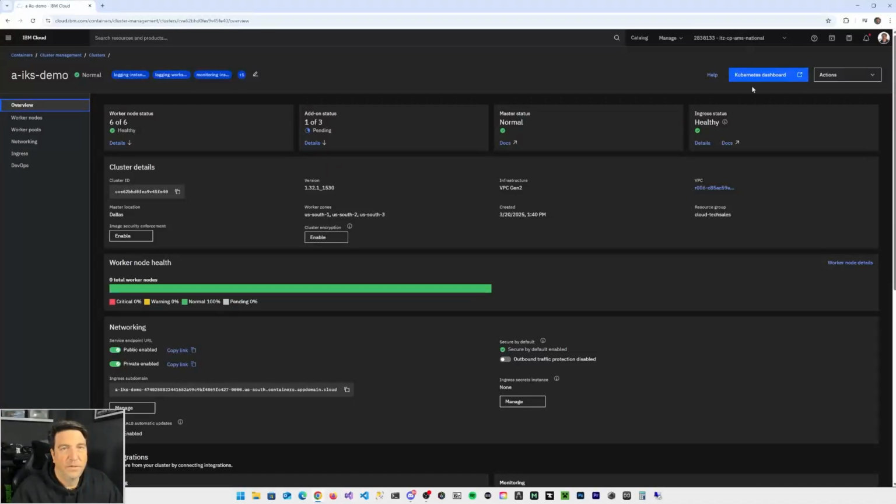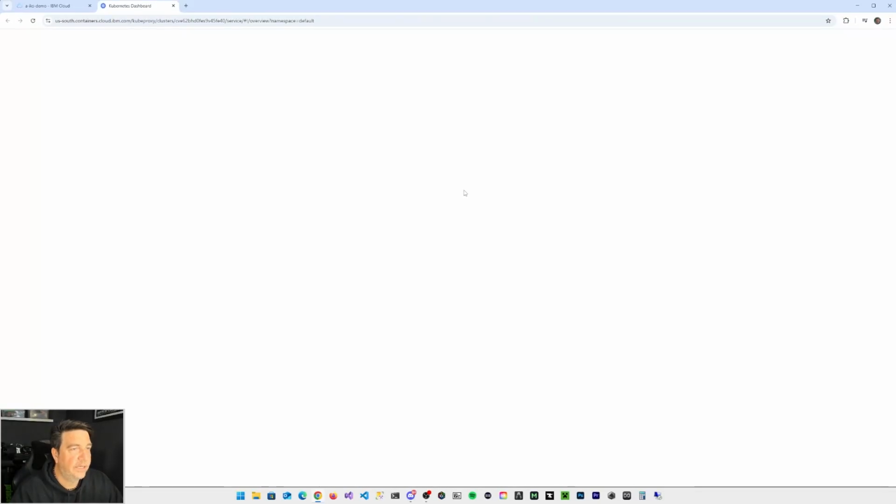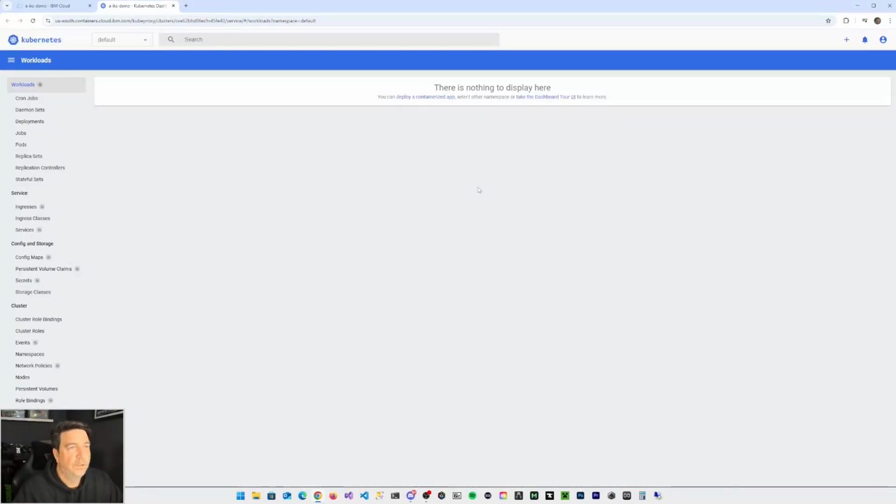Let's go back to overview. And then up here, you can see Kubernetes dashboard. Clicking this is going to automatically log us in utilizing our IBM Cloud account. It's going to use our IAM policies to then spin up the dashboard for logging us into the Kubernetes cluster. So here we are. We've got the Kubernetes cluster.